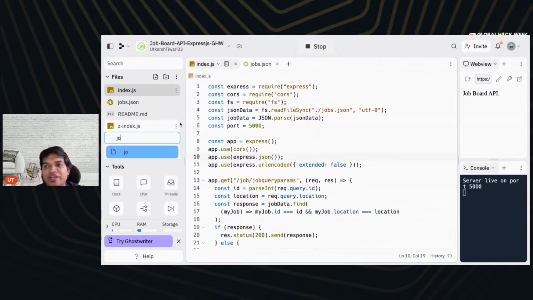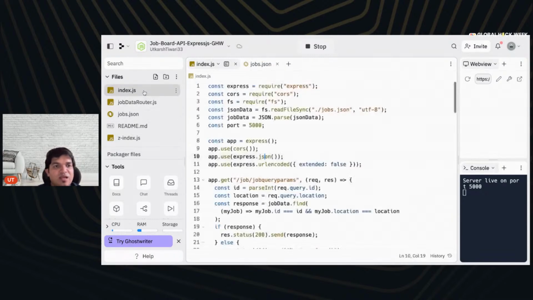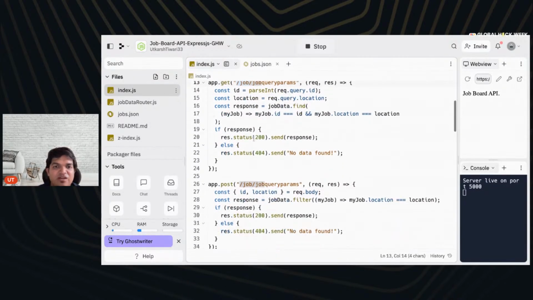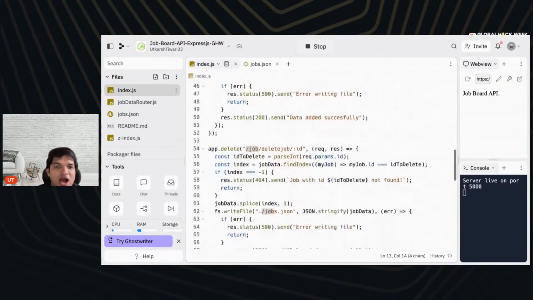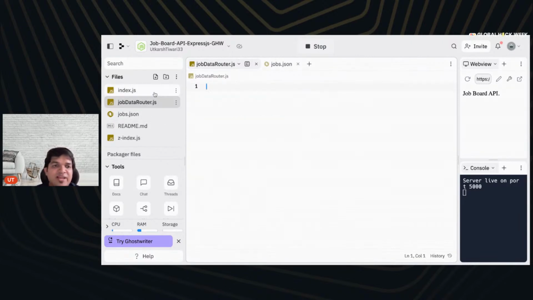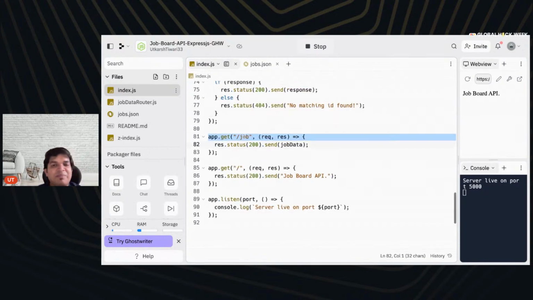So we are going to create a job data router.js file. What are we going to do in this file? Just look at this part, this slash job. This slash job was repeated in all our URLs. So in our first part of refactor, we are trying to just reduce the repetition.